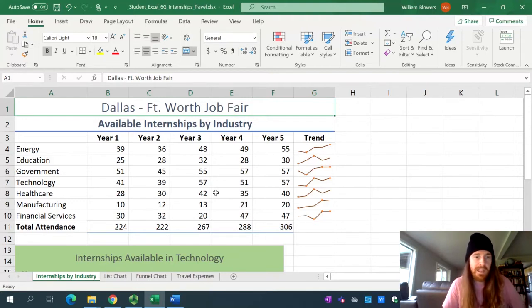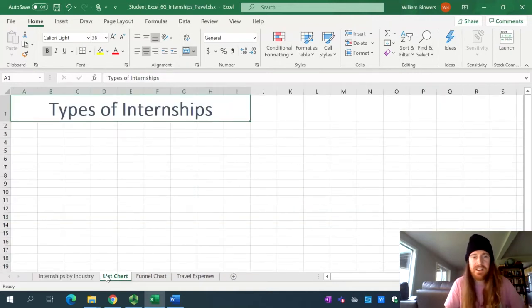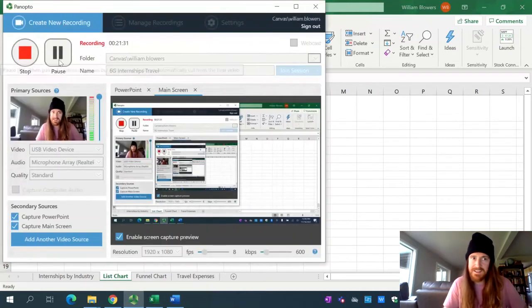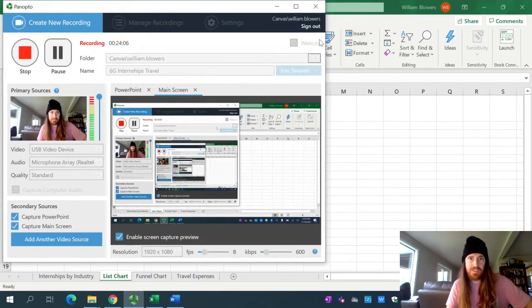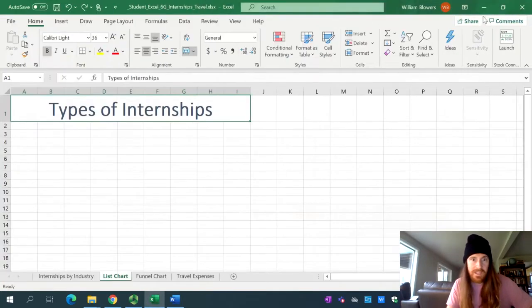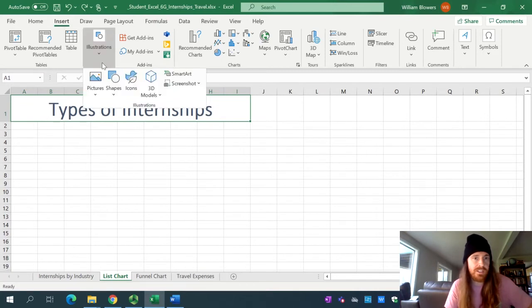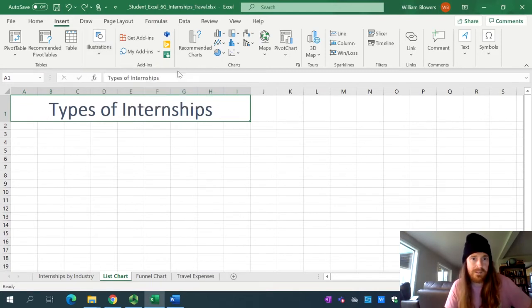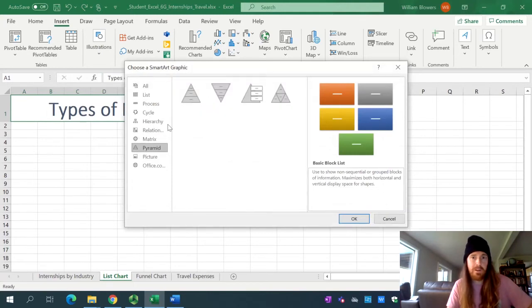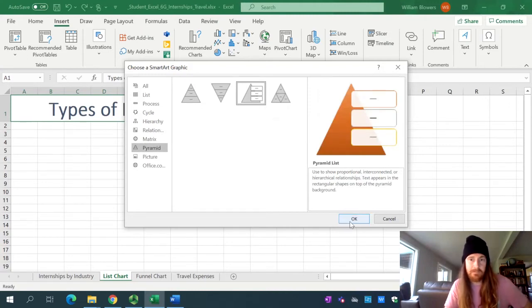Step 9 is for 7 points. And it starts by clicking on the List Chart sheet. So go ahead, click in here, and not much to see yet. So now it's time to insert a SmartArt graphic using the Pyramid List style. So go ahead, click the Insert tab, and over here click Illustrations, and you'll see the SmartArt button right there. Scroll down, you're going to look for Pyramid, and the one we're looking for is Pyramid List. That'll be the third one right here.